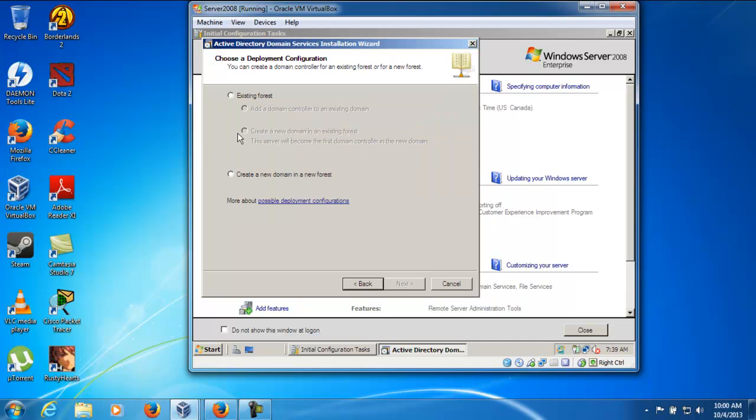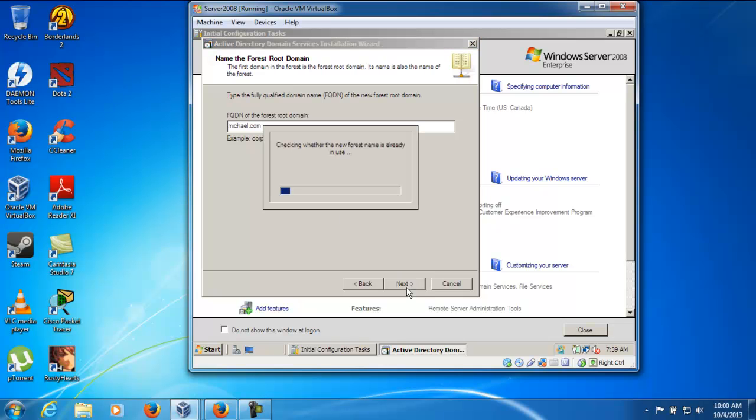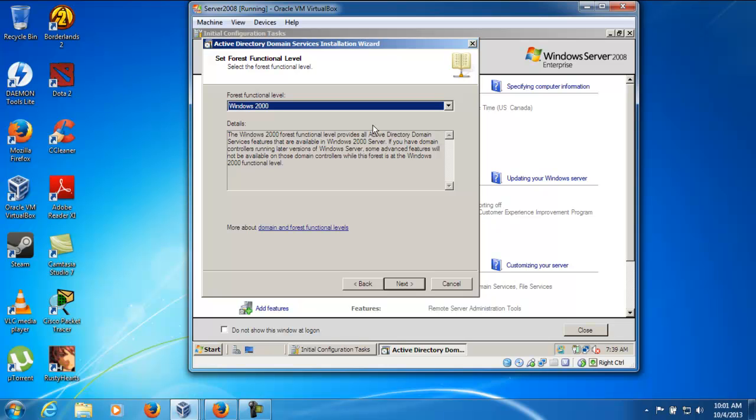Then click next. We don't want to add to a new forest or to our existing forest. We want to create a new domain in a new forest. So we would check this, click next, and here's where you name your domain. So I would name it michael.com, and I would click next and it checks to see if the name is already in use. If it isn't, it would process it. If it is, then you'll have to change the name. So it's not in use.